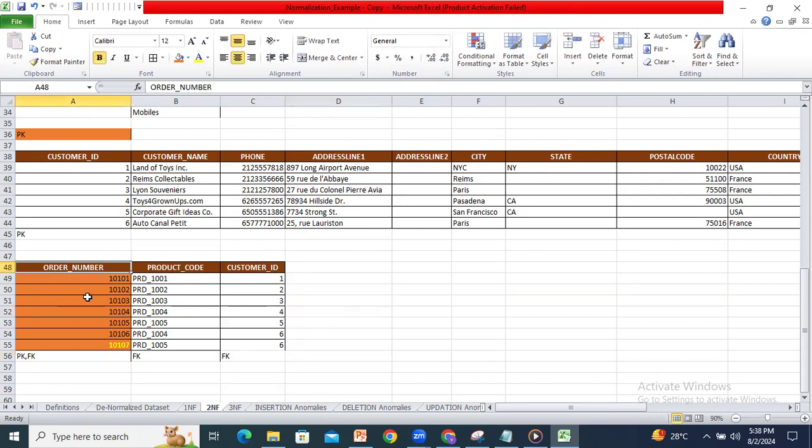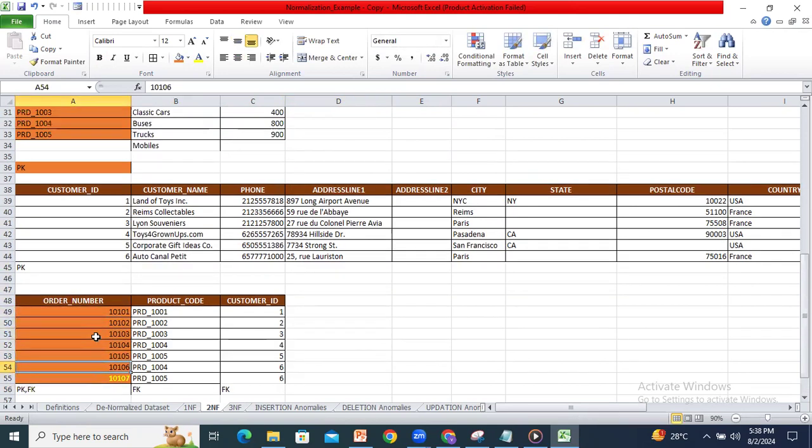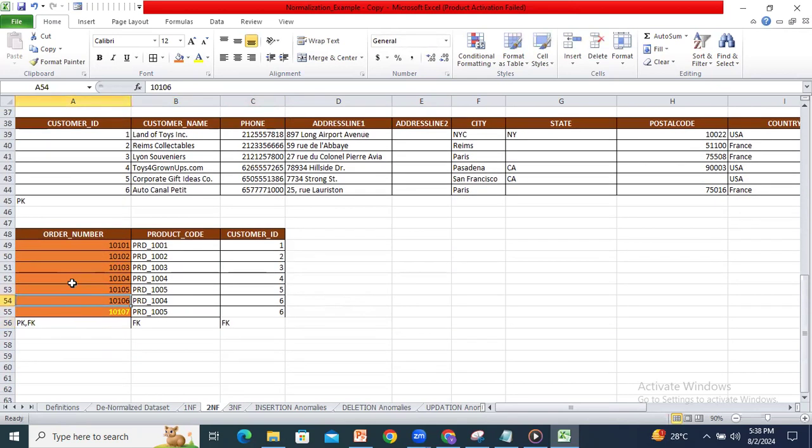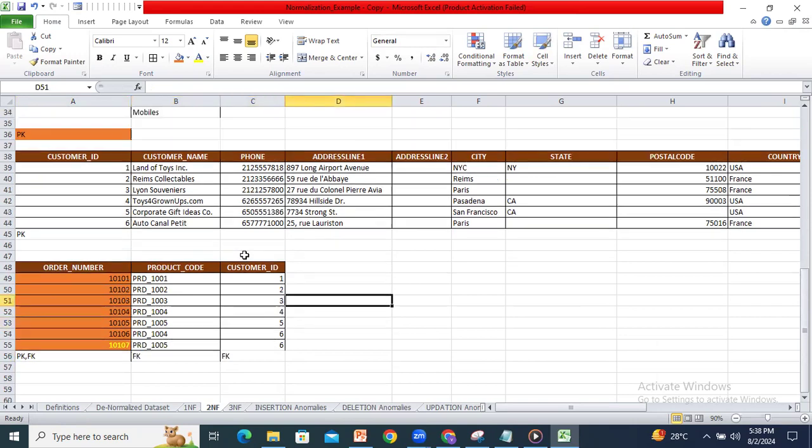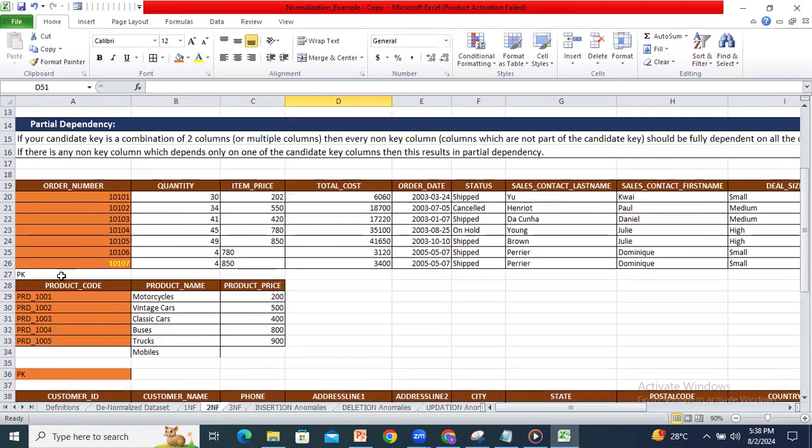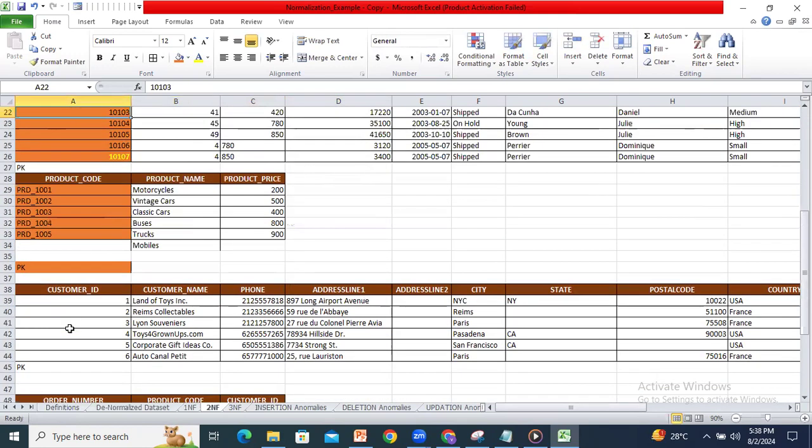Okay, order number. So this is a unique number only, right? Order number. So now order number, primary key and foreign key, we will create the foreign key relationship. Given, product code foreign key relationship, and customer ID also foreign key relationship. Okay. So now here order number is relating to this part.